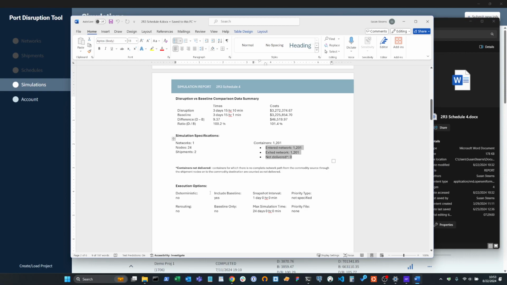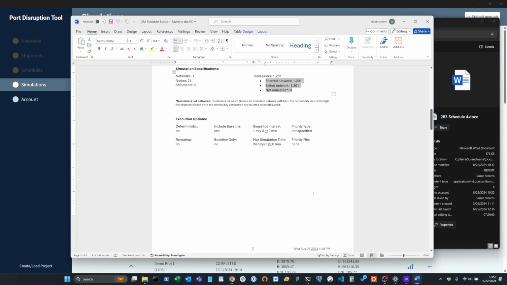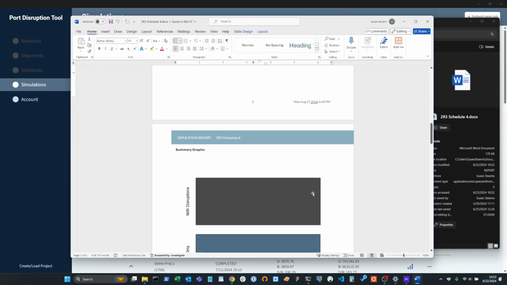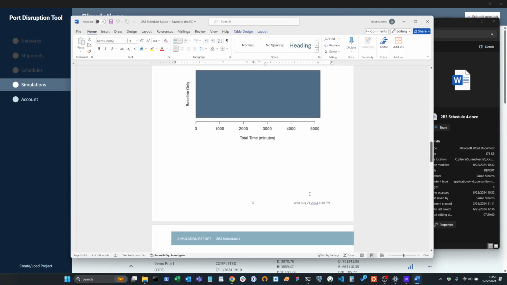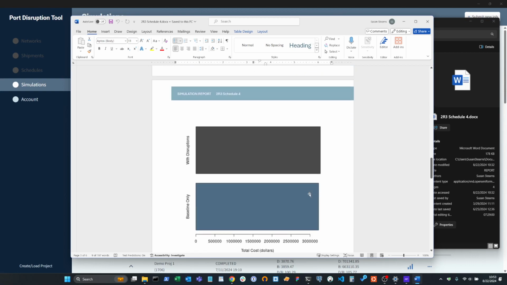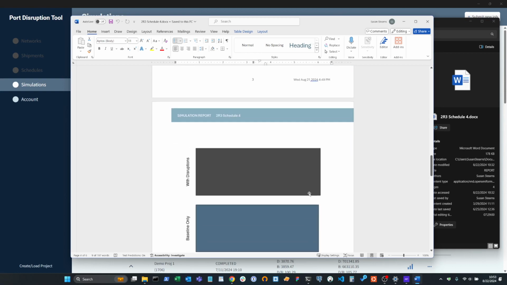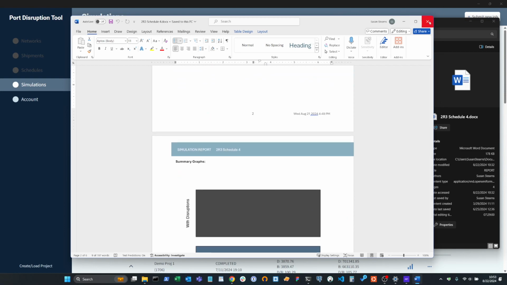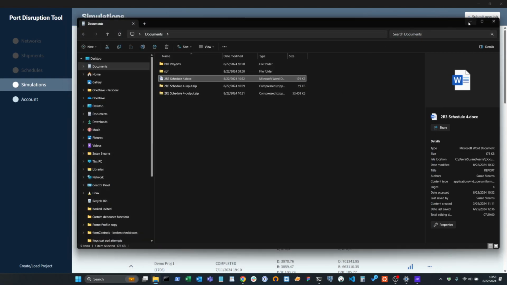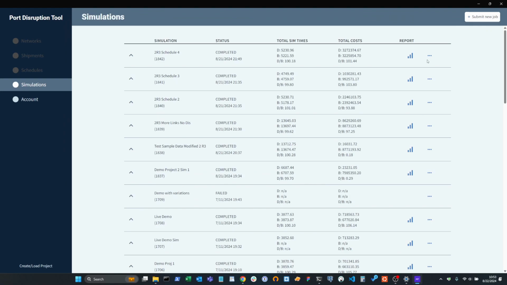We've got a reminder of what your execution options were. And there are some graphs here. In this particular data, we did not have any significant variations or disruptions added, so the graphs are not very helpful at this point for this particular run, but we will be adding more charts and data in the future. You can also download the input file.